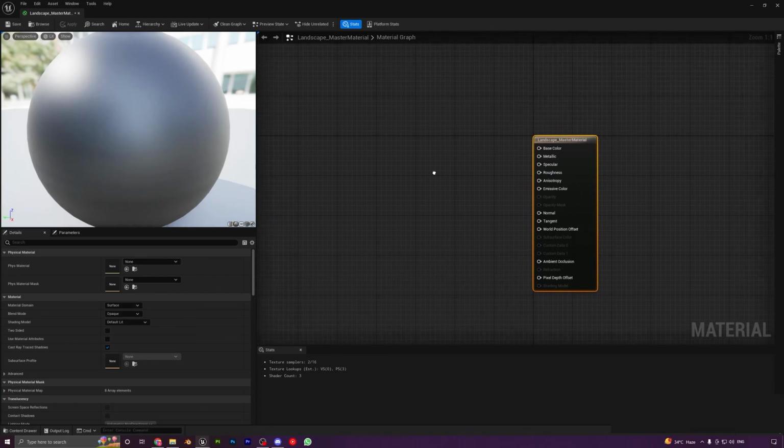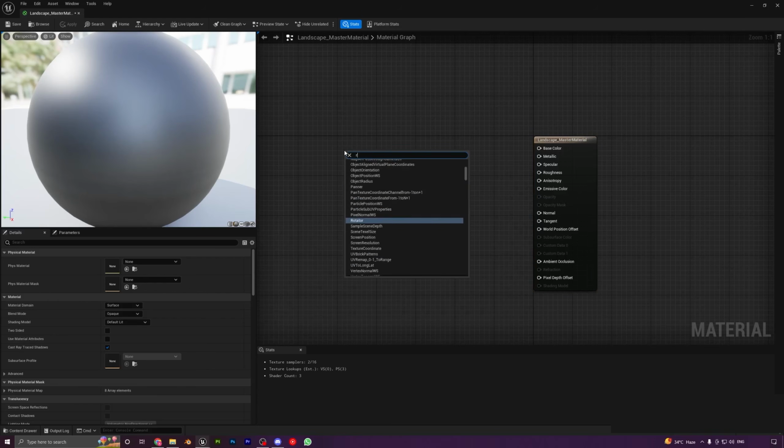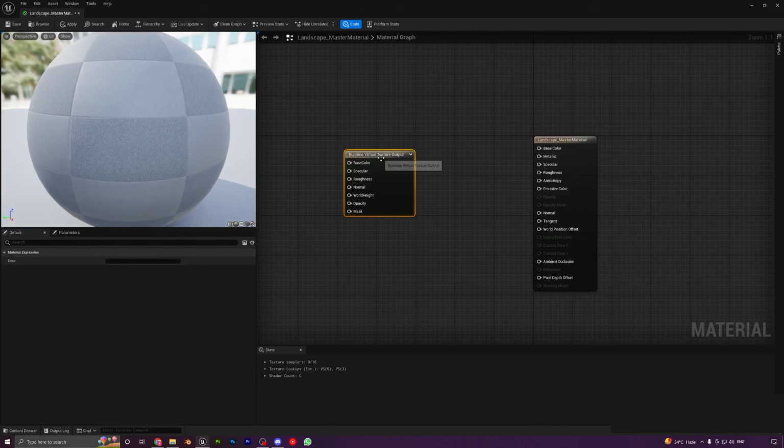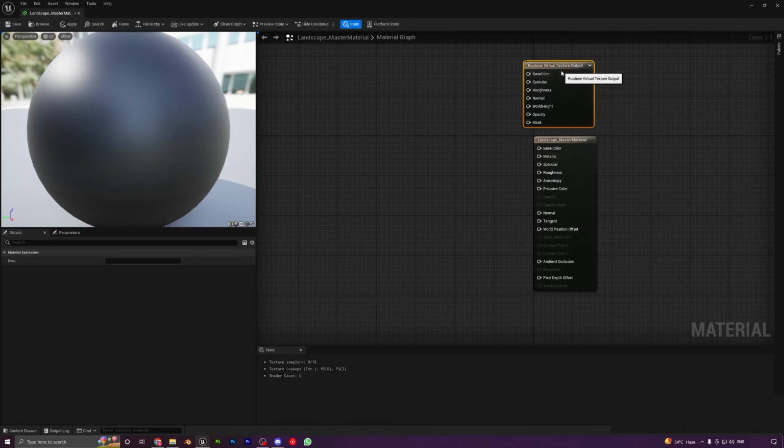So let's just start. First, to access all the runtime virtual textures, we need to add a runtime virtual texture output node. So just hit right click and search for runtime virtual texture output. Hit enter and just place it right over here.